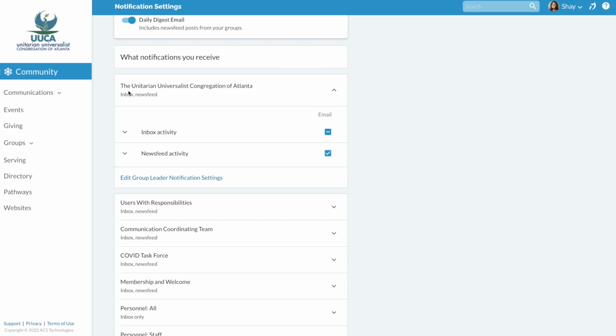So the Unitarian Universalist Congregation of Atlanta, this is our broader church news. If I don't want to turn on a Daily Digest email, but I do want any newsfeed activity, so any posts that come from the church to come to my email, I simply click this box to turn a check mark on, and that means that I will receive that information to my email.